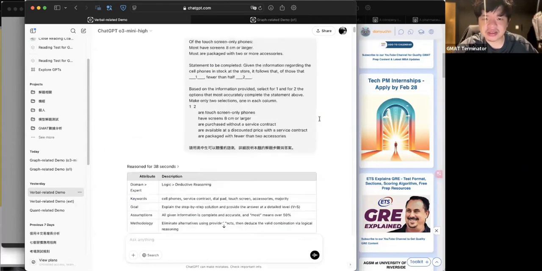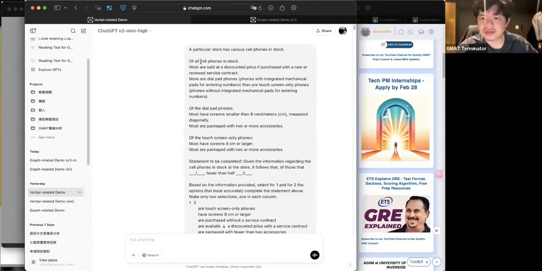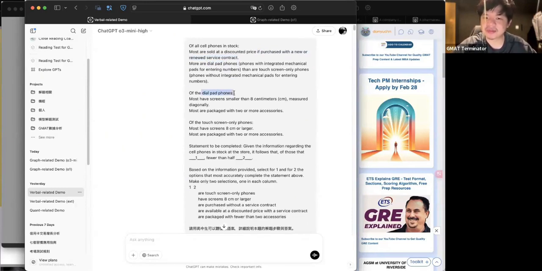Look, at the beginning here, it first talks about 4 pieces of information given in the article, which are quite scattered. For instance, it first says that among all the phones being sold, most of them, if you have a contract or are renewing your contract, are discounted, right? Then it says that this store sells more of the traditional phones, the ones with keypads. Next, if it's a phone with a keypad, most of them are under 8 centimeters per step. And then most of them come with more than 2 accessories. If it's a touchscreen phone, most of them are over 8 centimeters. And again, most come with more than 2 accessories.